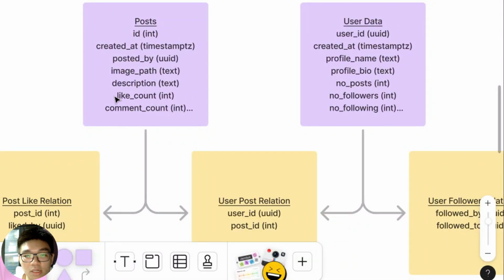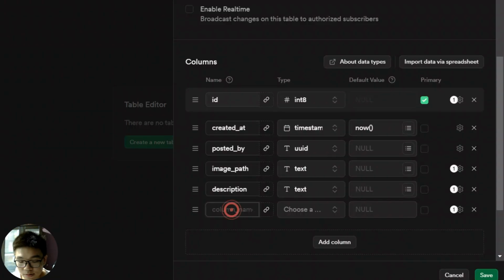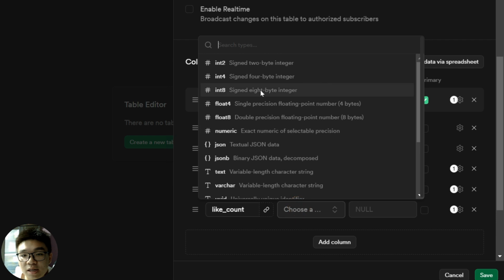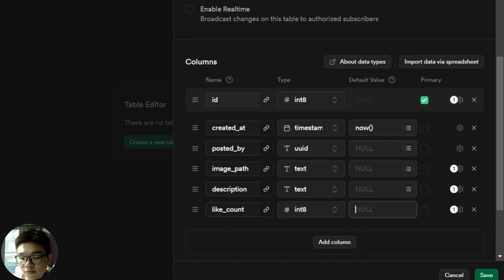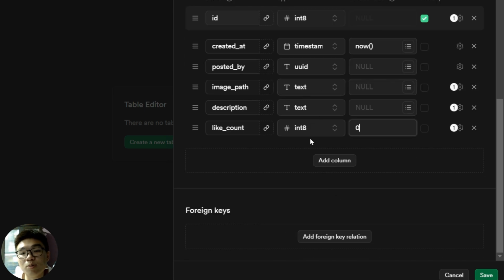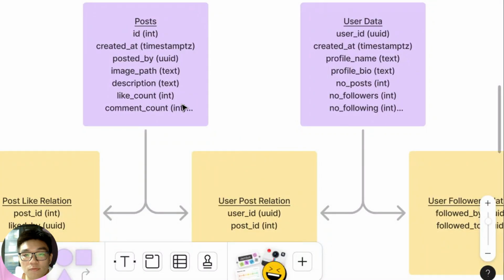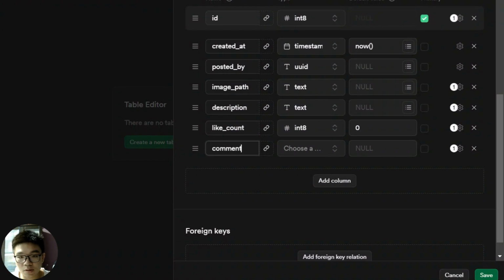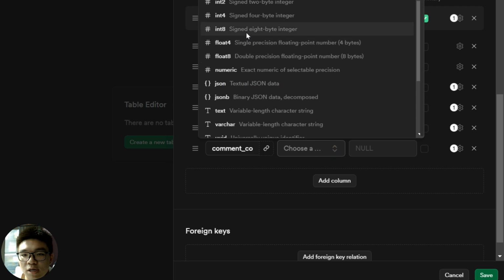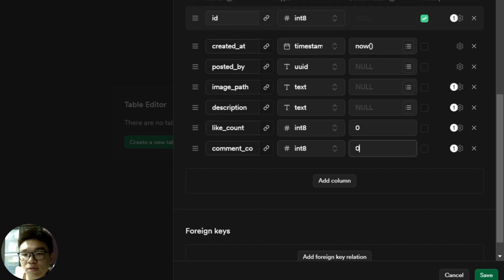Next, it will be a like count. So this will be the number of likes the post has, and this will be an int8. For the default value, we can give it a default value of 0, since when the post is first posted, it will have 0 likes. And now is the comment count. It will also likewise be of type int8 and will have a default value of 0.